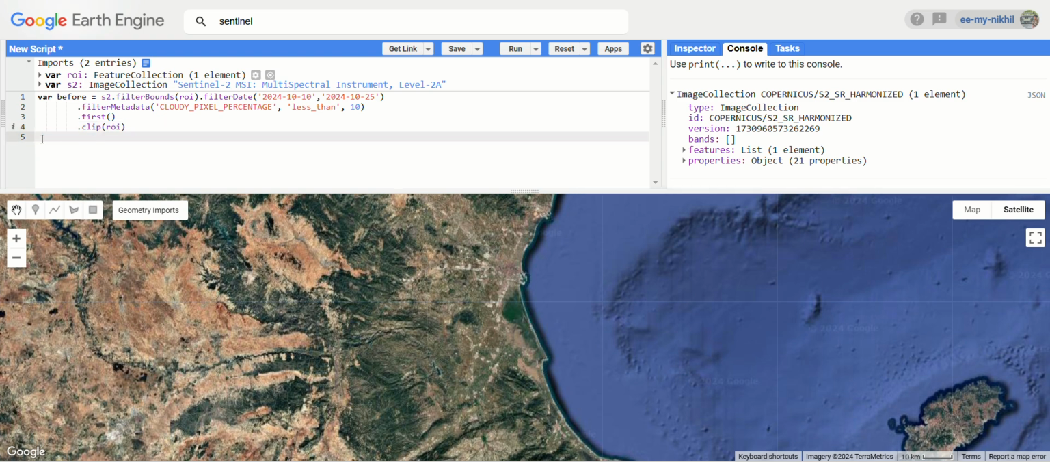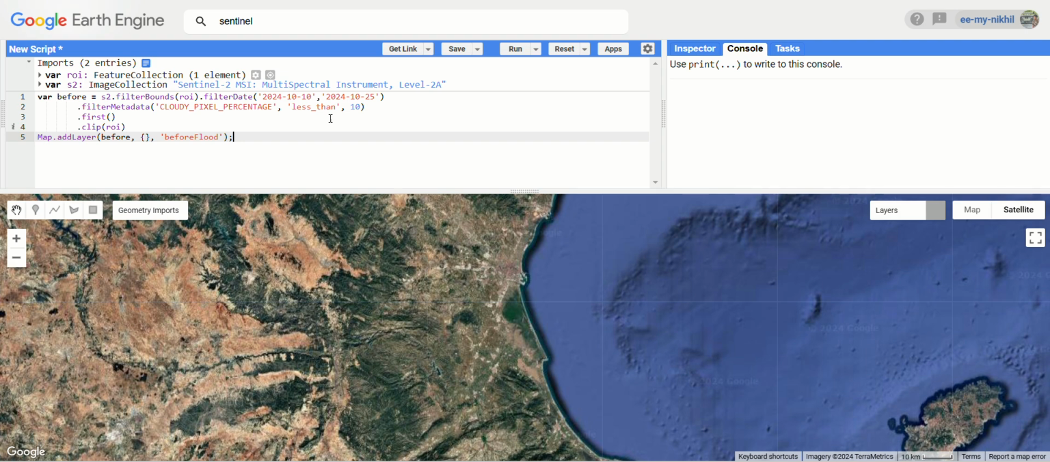Next, add this layer to the map, leave the visualization parameters default, and name it before flood or pre-flood, you can say anything. Now our layer is loading.